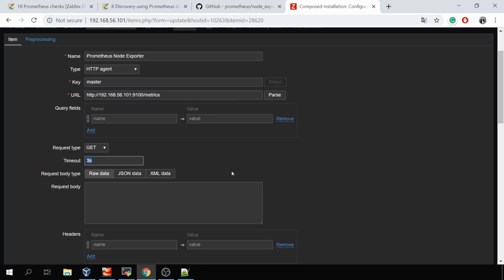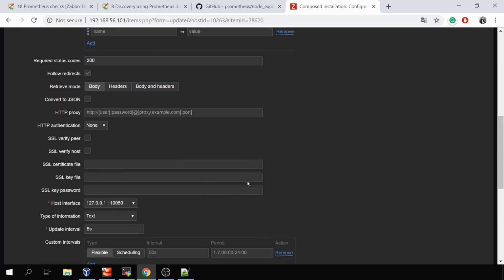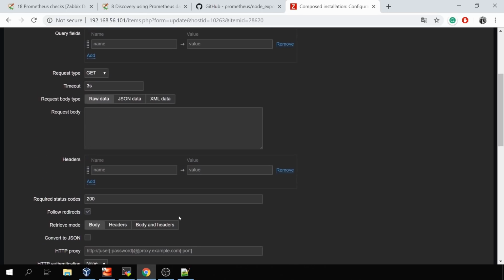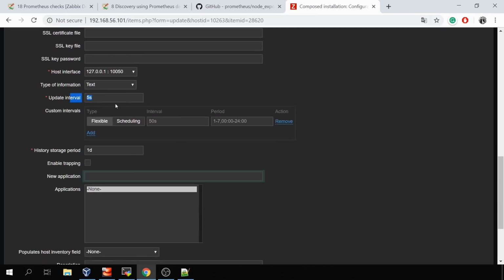The only thing is that I decreased the update interval to 5 seconds because, for testing purposes, I don't want to wait like 5 minutes to get fresh data. Another thing I did is the type of information. Do not expect that the output of the master item, which gathers all the output of the metrics page, will be an integer. So we need to change it to text.